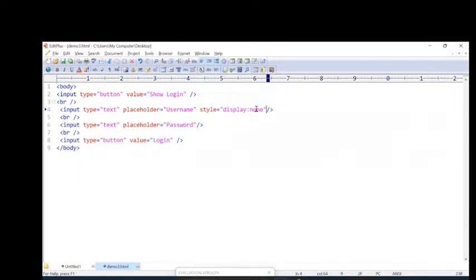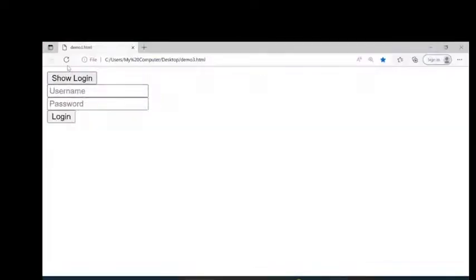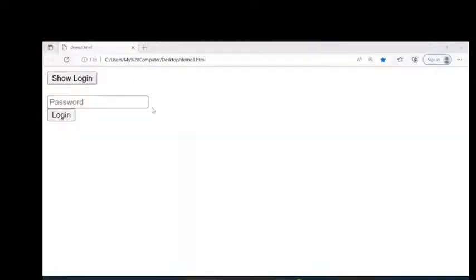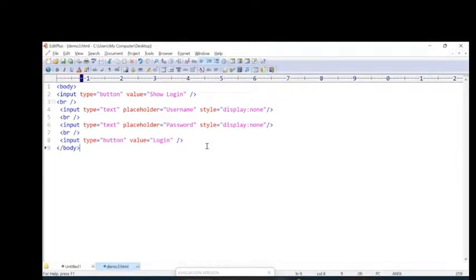Means username I am hiding, display none. Refresh, username is hiding here. And here, style is equal to display none. Password you are hiding. Yes. And login button also we need to.